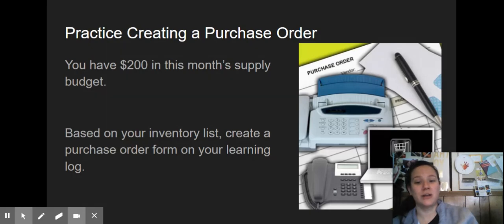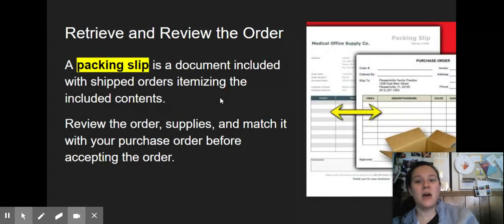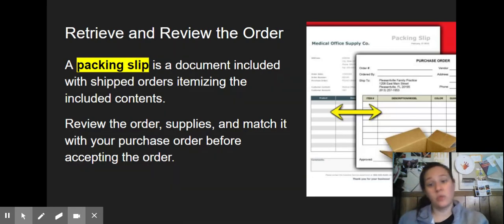All right, receive and review the order. So once your order is delivered, you want to use the packing slip, which is a document included in the order, to itemize and look at what's in there. So you're going to review what you ordered with what came, and you are going to match up to make sure that everything that was delivered is exactly what you ordered. There's nothing missing, there's nothing extra. You want to make sure all of that is true.